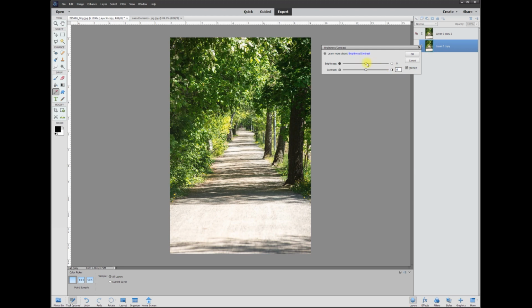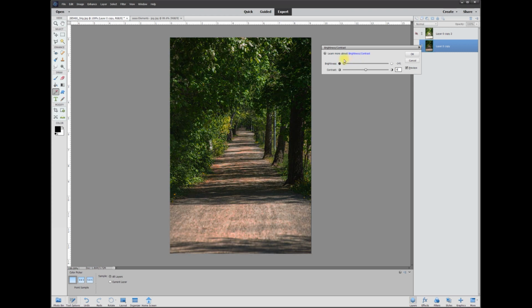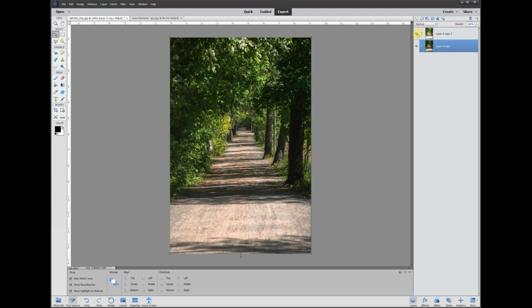But we want to take the brightness and we can make it really bright or we can make it a lot darker. And this is kind of what we're looking for, the darkness. So this is the before and after. So we're going to use that as our center for the center darkness. I'm going to hit OK. Now all we have to do is turn on the top layer.